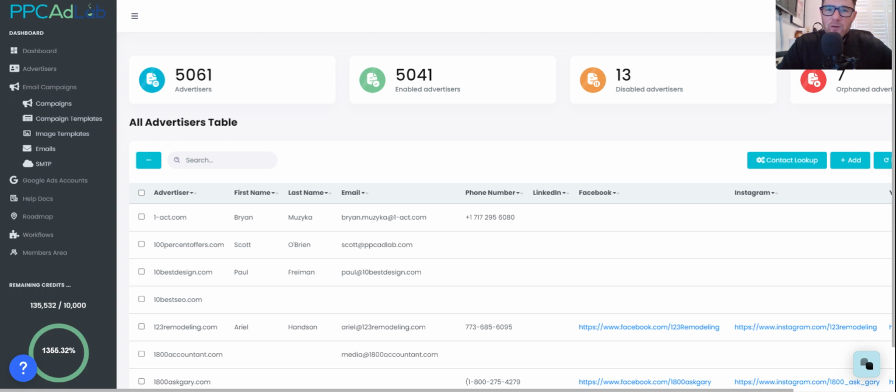I'm going to take you through the steps to upload contacts into PPC Ad Lab. So that's taking a CSV file and uploading it into PPC Ad Lab, so contacts are then in PPC Ad Lab. Really simple to do.